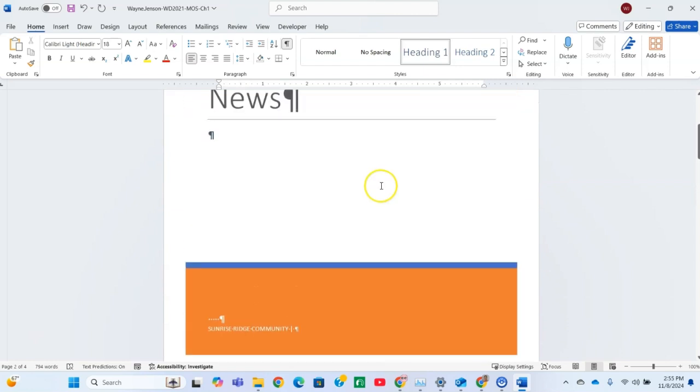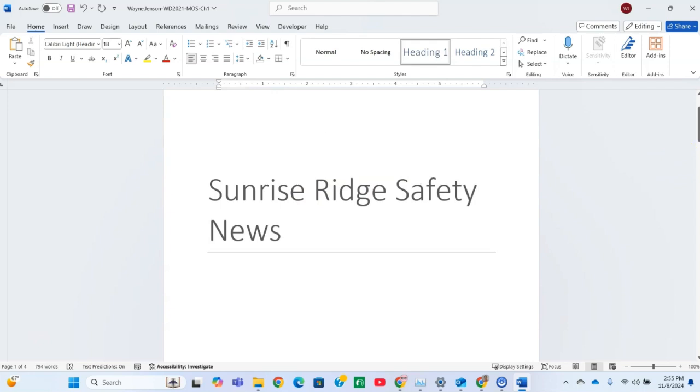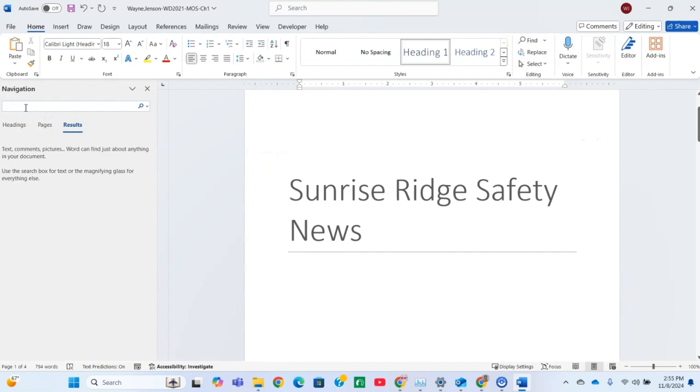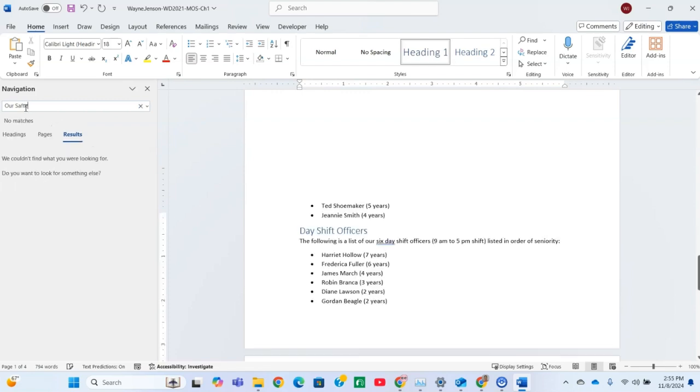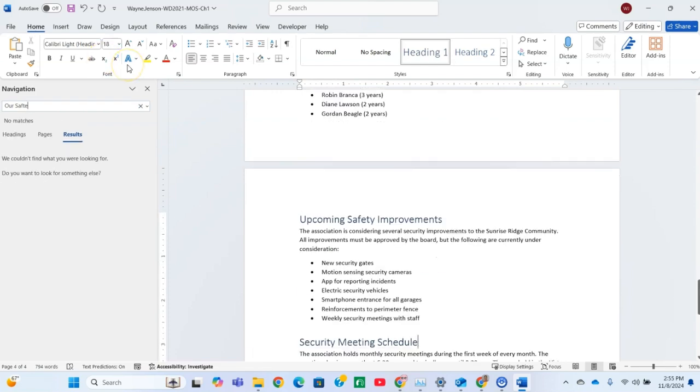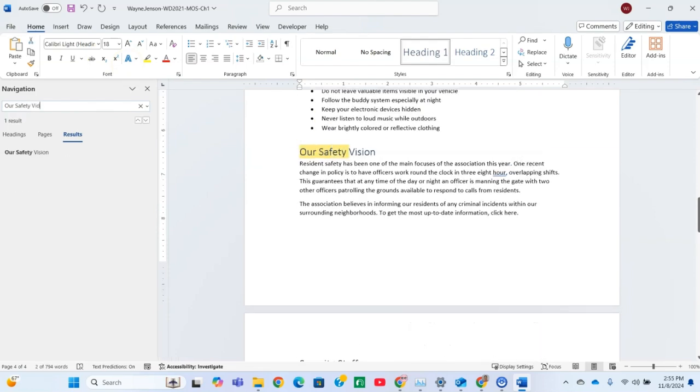And then we're going to unshow the formatting marks. And then it says on instruction 6, find text and add a hyperlink to another place in the document. So find the phrase our safety vision. So go up here and on the search tab, we're going to look for our safety vision. Whoops, didn't spell safety wrong. Again. Okay, so there it is, our safety vision.